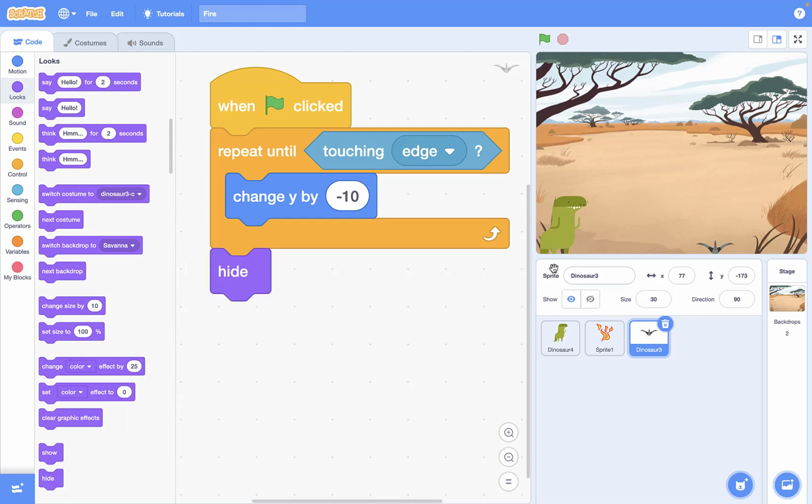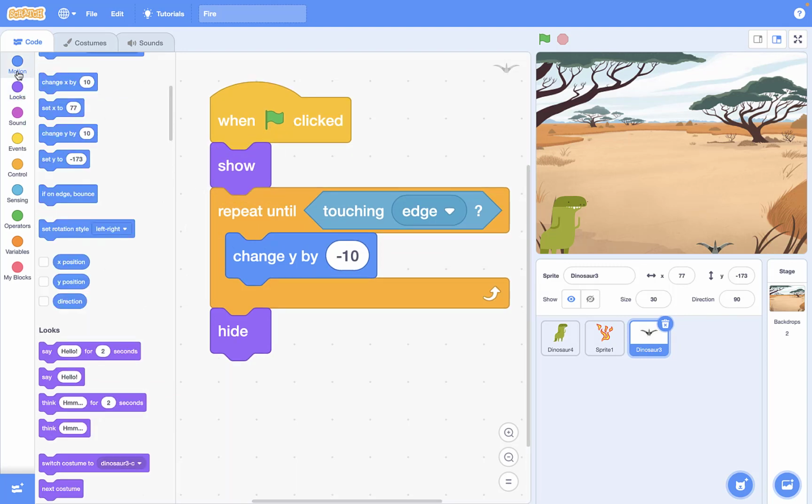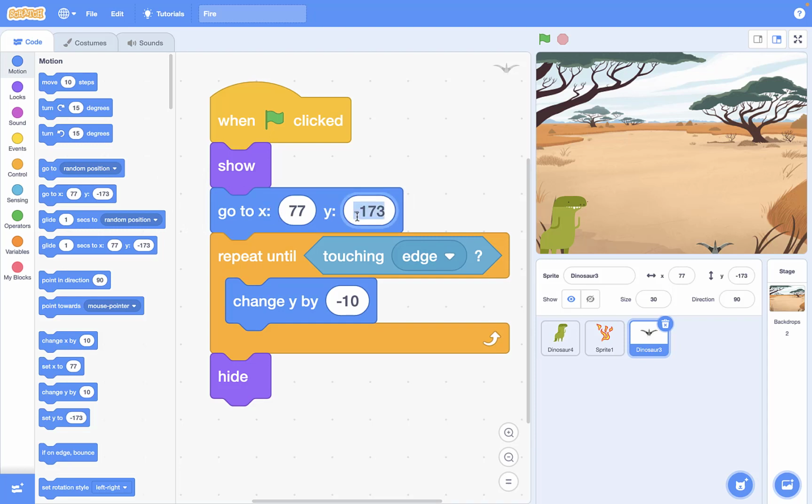I don't want to see it right there, and I want to show it again when I click the green flag. But I want to show it from the top of the picture, so I have to say go to the top of the picture without touching the edge.